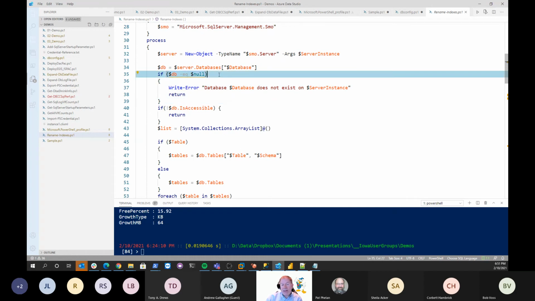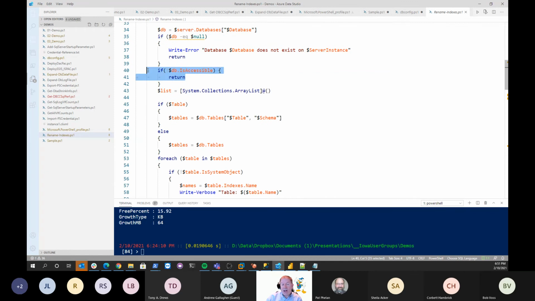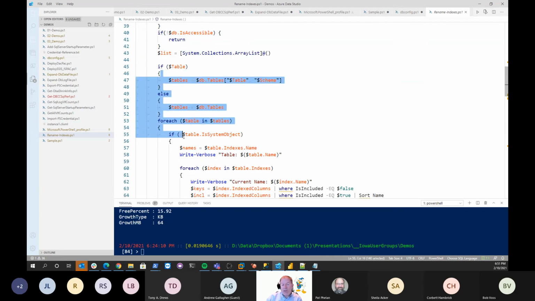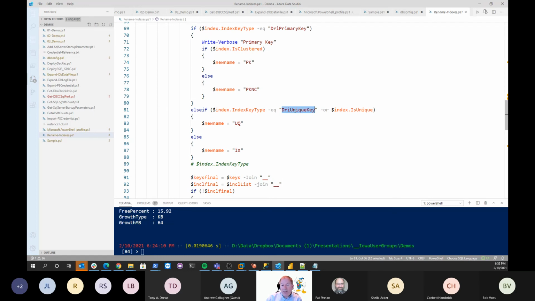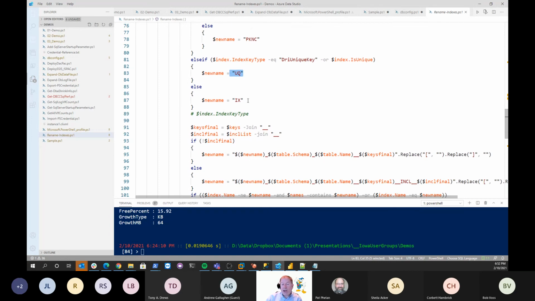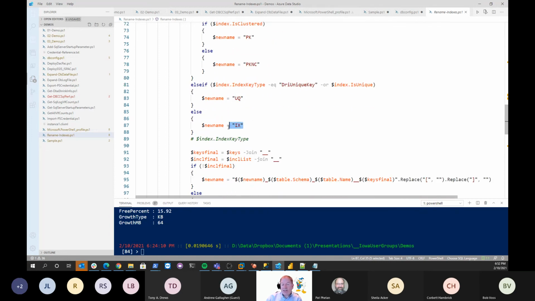It basically says, if I don't have a database, I don't care, I'm going to return. If the database is not accessible because it's read-only, or offline or suspect or whatever, then don't touch it. But now I'm going to build a list of all the things I'm going to act on. If my index key type is primary key, then write verbose primary key if I'm running this on myself. If it's clustered, then I write PK. If it's non-clustered, then I write PKNC, so it's primary key non-clustered. If it's a unique key, a DRI unique key, not primary key, then use UQ. Or the fail-safe: it's not unique, it's not clustered, then it's just an index, IX.